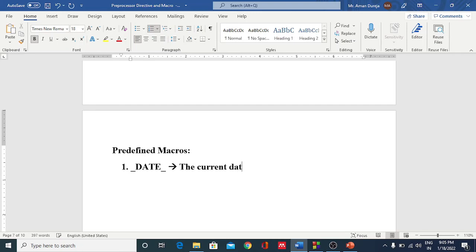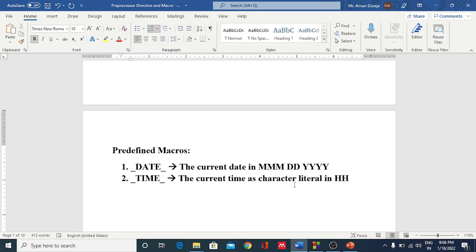Generally, it will display the month first, then the date, and then the year. Second, we have __TIME__. If you want to display the current time of the system, you can use this macro, which defines the current time as a character literal, in the format hours, minutes, and then seconds.